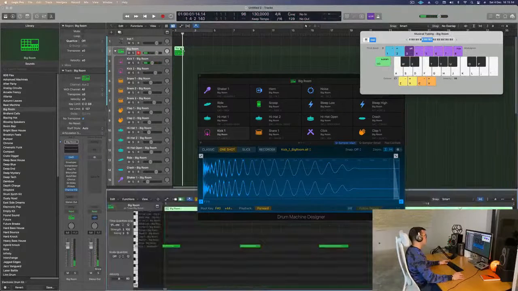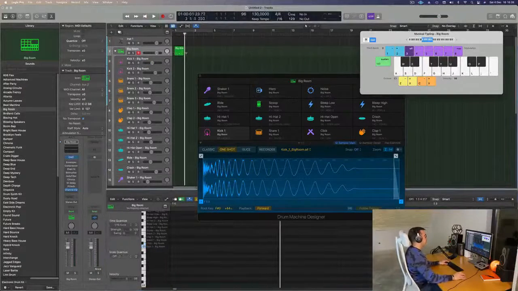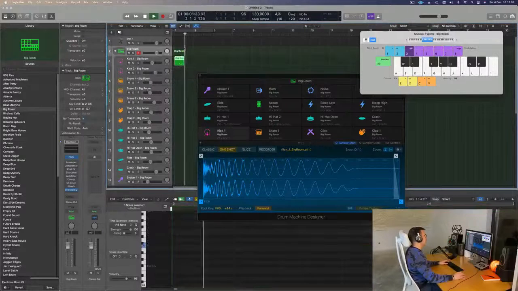So this is the kick. I just do the kick first. Control A, Q, quantize. Over quantize a little bit here. Put the kick on the first bar. Do that here, put it down.